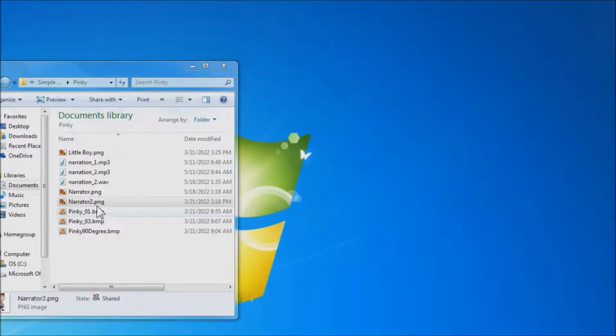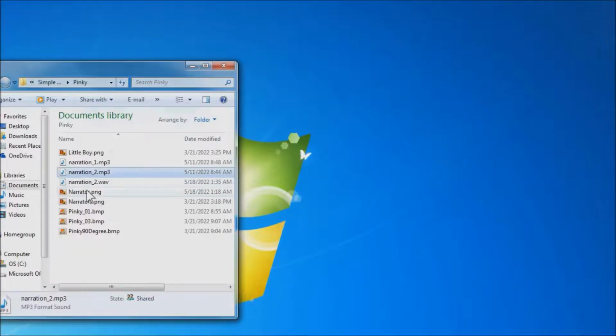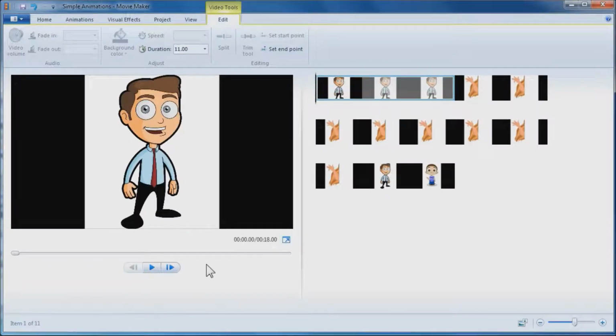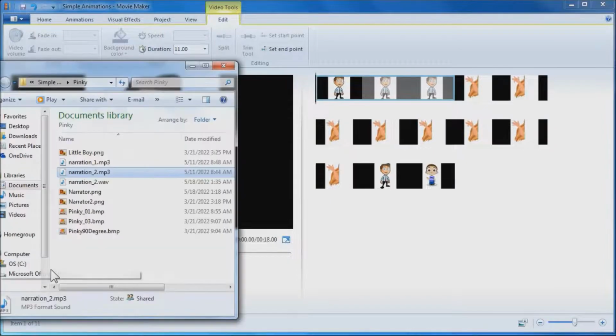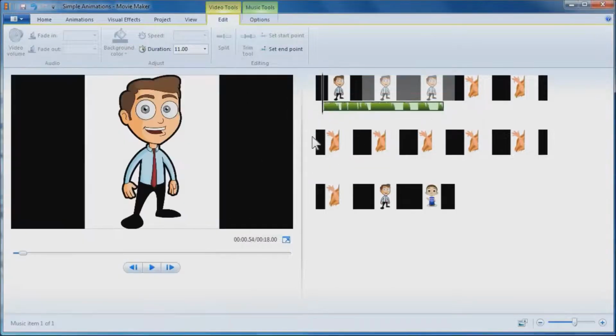So let's minimize that. I believe that was Narration 2. I also have it in a WAV, and I'm going to tell you why in just a moment. Even though Movie Maker accepts MP3 files, they don't always work real well for some reason. So if I stick this narration in there, for some reason that's not lining up correctly. I'm not sure what's up with that.